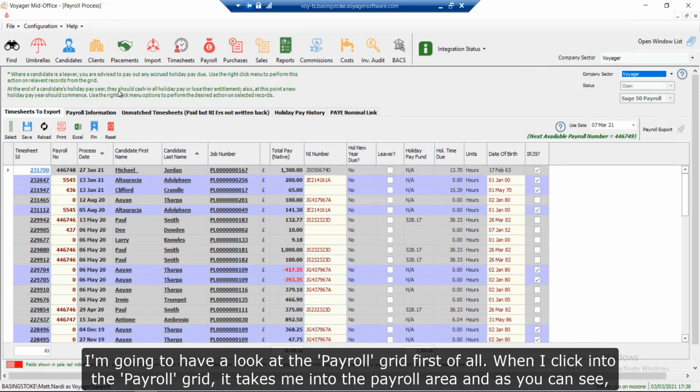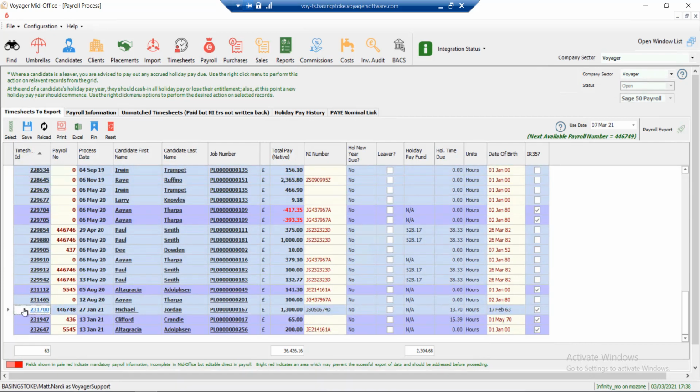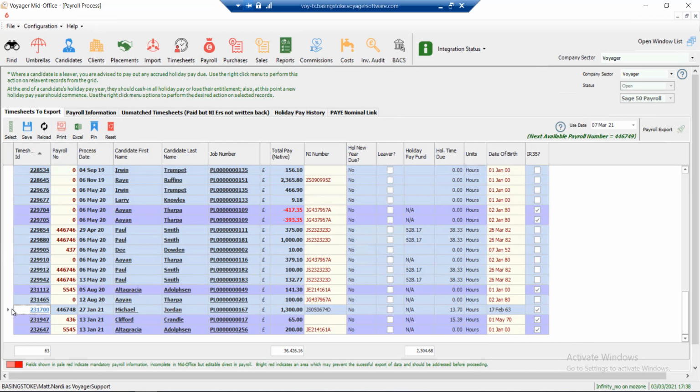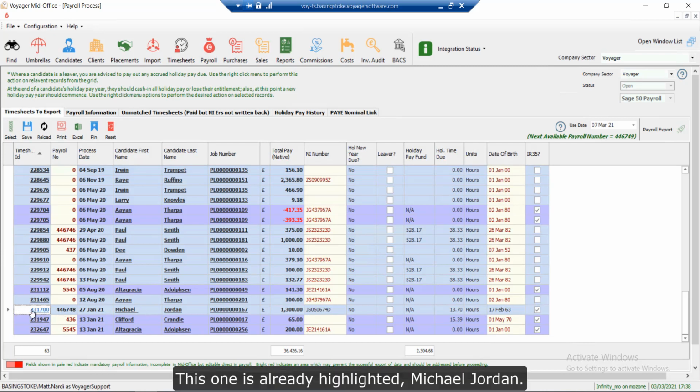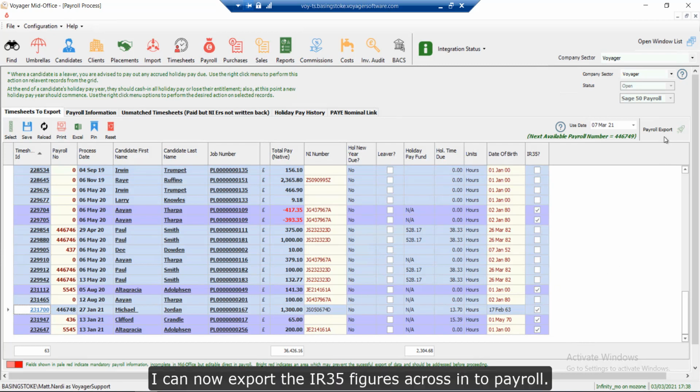When I click into the payroll grid, it takes me into the payroll area, and as you can see, I have a number of IR35 entries. There's the timesheet 231700. Those that are highlighted in a lilac lavender colour are IR35 related. And this one is already highlighted, Michael Jordan. I can now export the IR35 figures across into payroll.